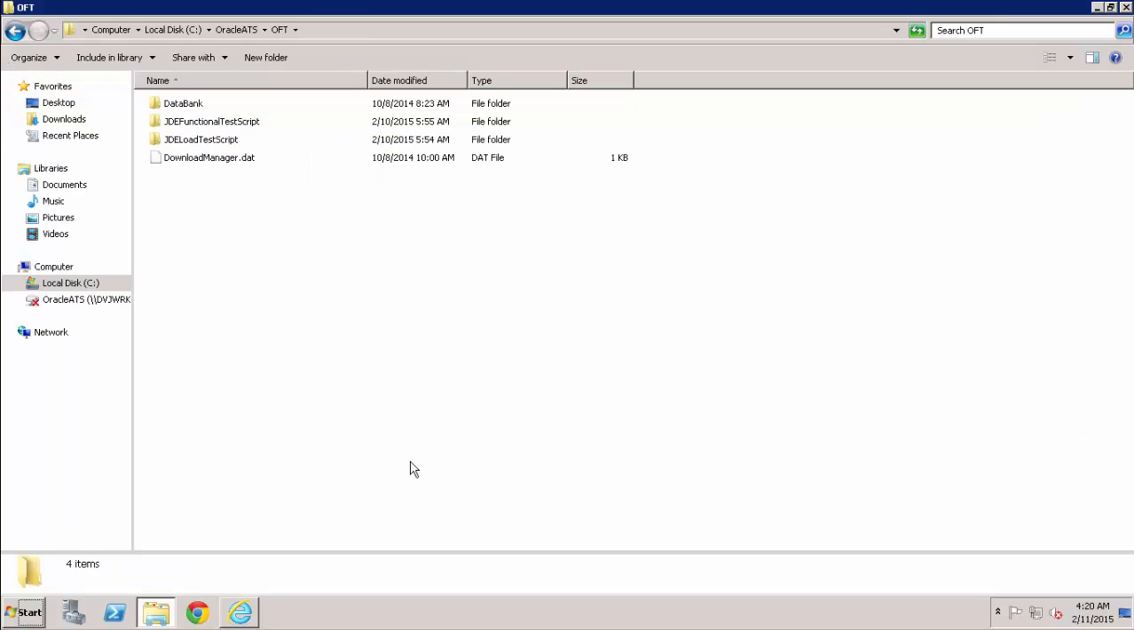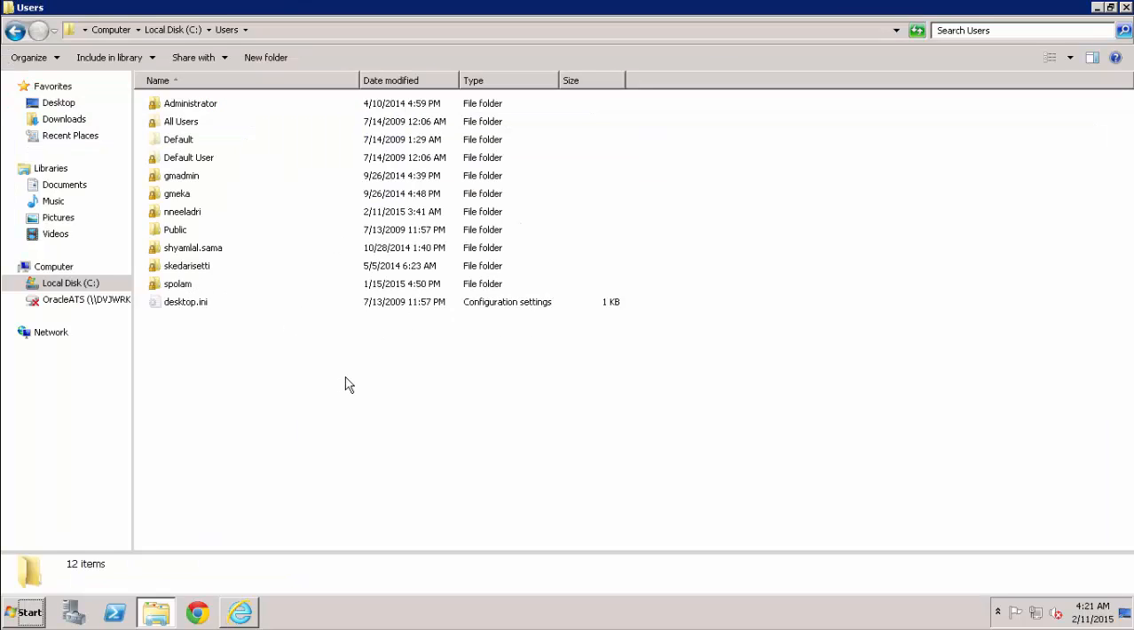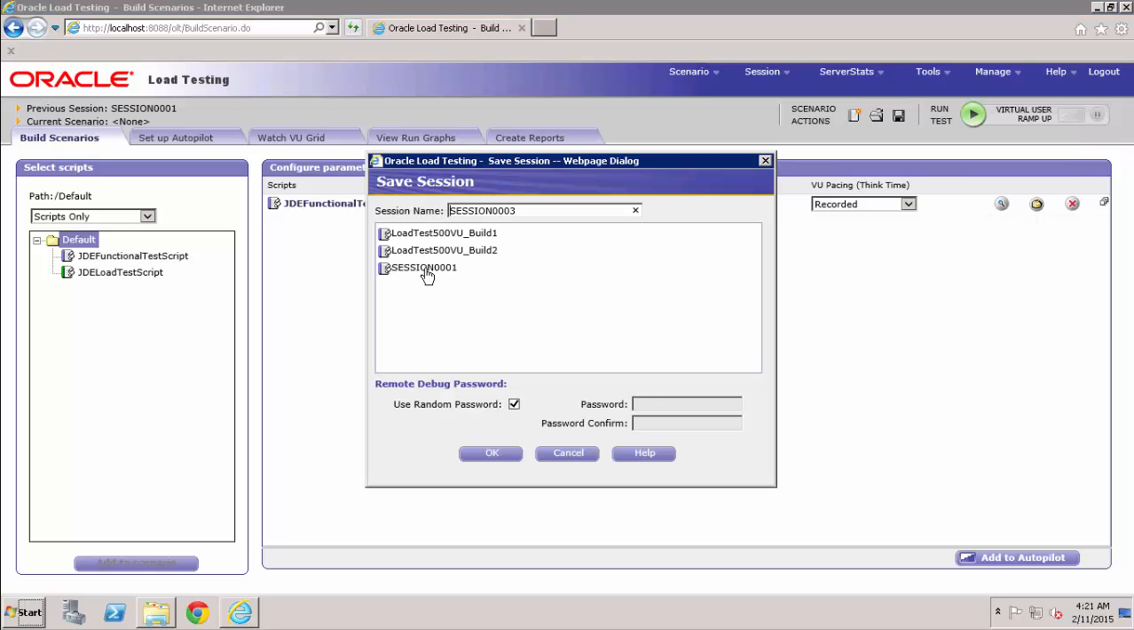Let me run it again and show you how it runs. When you give the virtual number of users, it is creating the remote desktop connection in this users folder here. For example, when I run it here, it creates the folder with one remote desktop username, and then it tries to connect with the created remote desktop user, and it'll do all the actions that were recorded during the functional test script and show them on the screen. Let me run it again and show you.